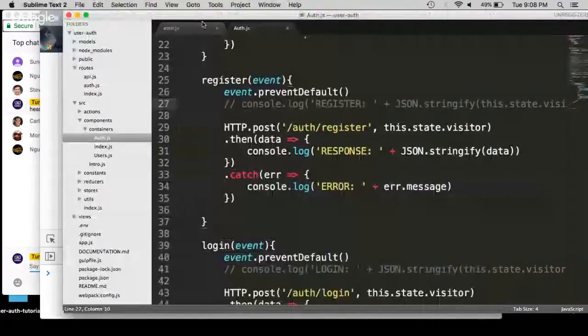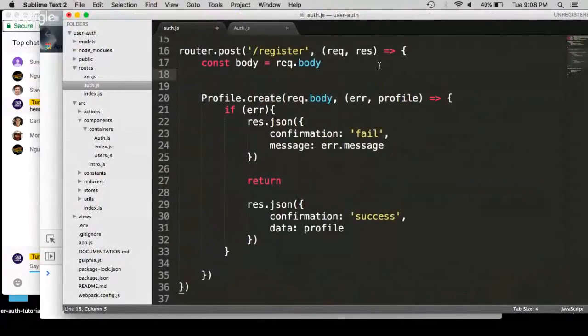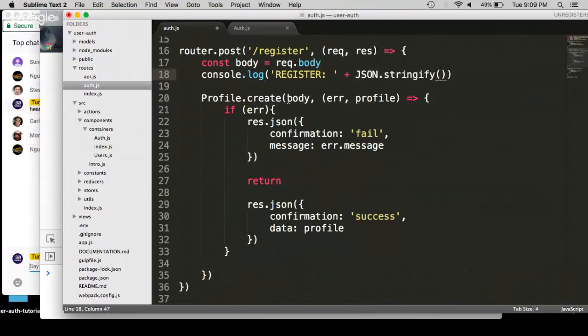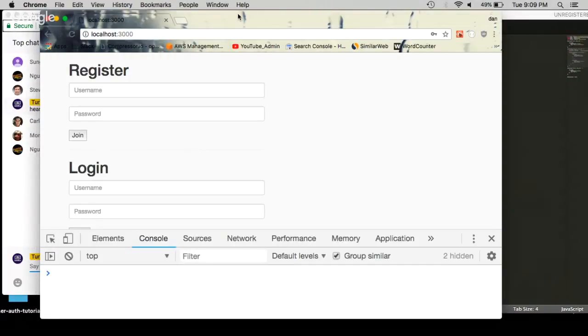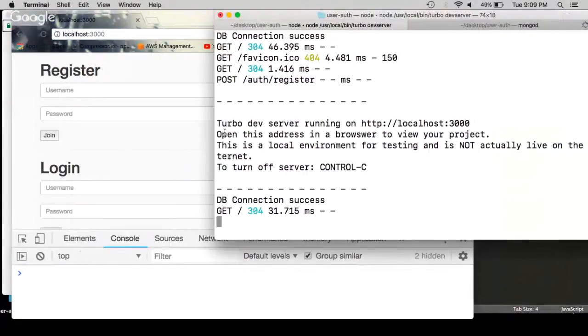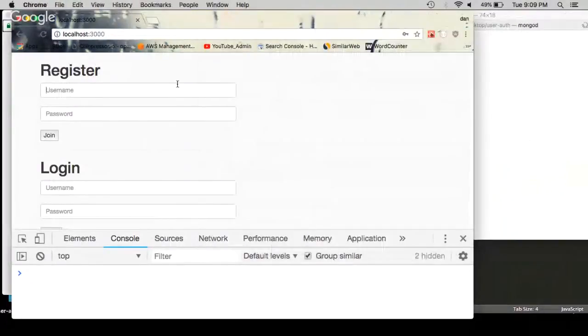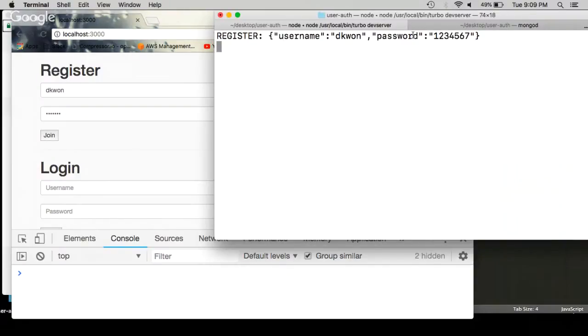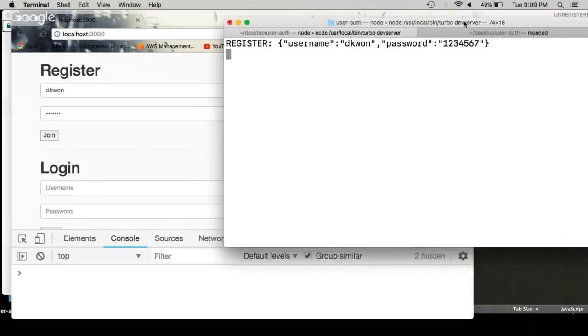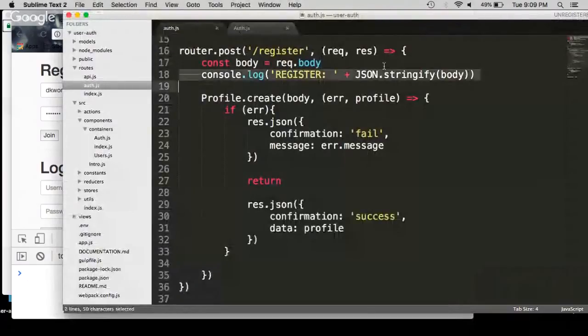And this time I'm going to go to the auth backend route. And we don't need to do req.body again here. I'm going to console log over here. Double check. So I'm going to reload the page, clear out the terminal, and we'll do dquan 12345667 for the password. And here is the register, this console log right here.